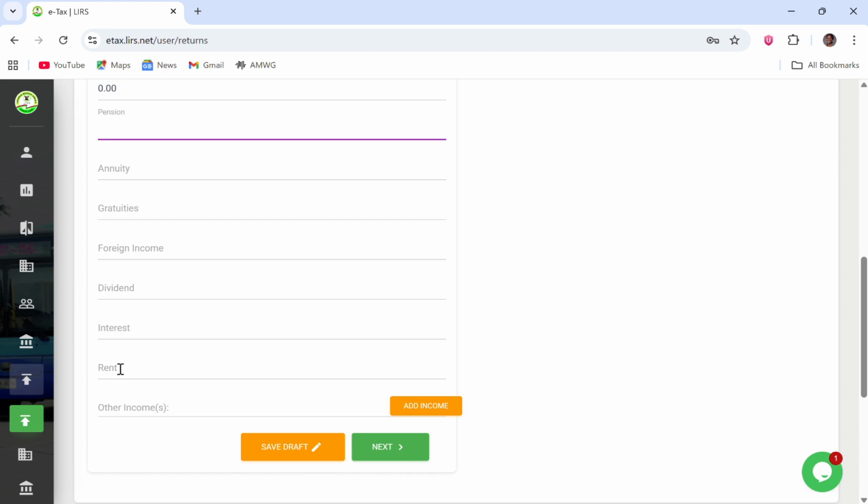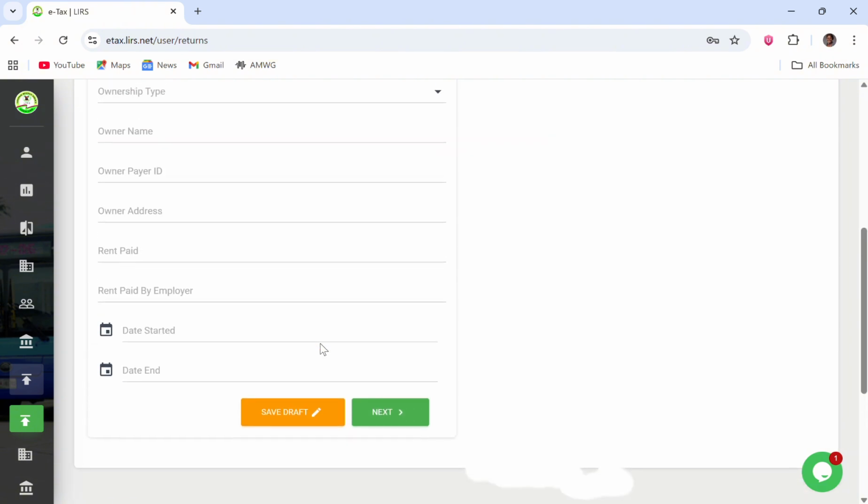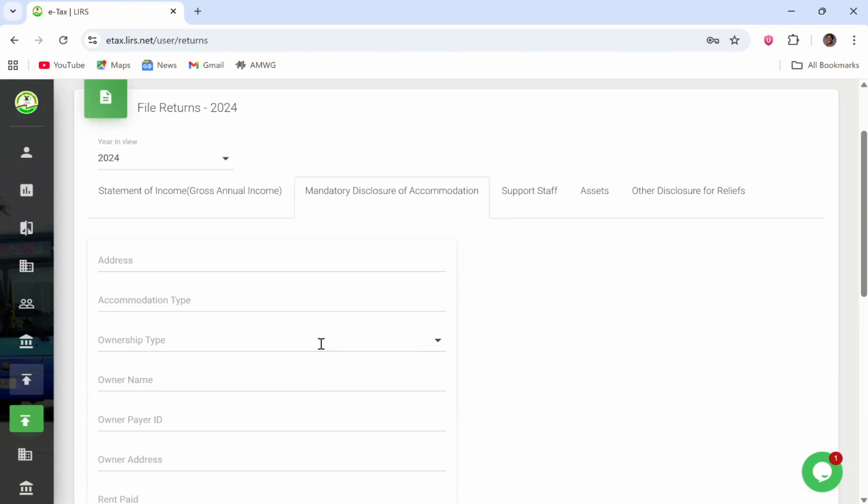Then you have your rent. If you're paying rent, you include how much rent you're paying. Unfortunately for me, I am not paying rent. I'm still living in my father's house. Then after that, if you have other income, maybe you are doing a business or any other thing, you can include it there. Then after that, you either click on save or you click on next.